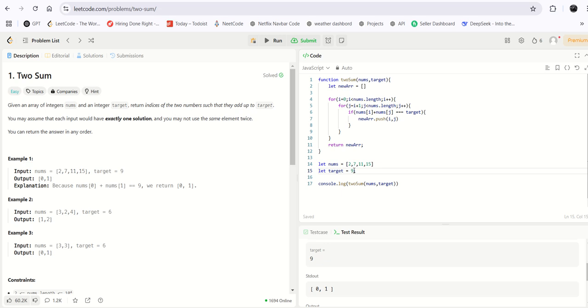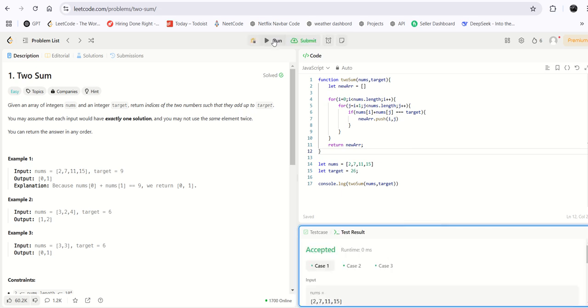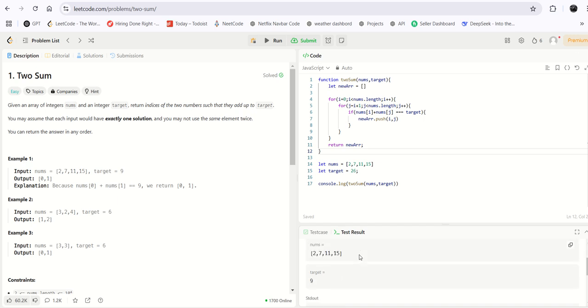So if we write our target as 26 here, we should get our output 2 and 3, and we still want to get accepted. If we run this, accepted again. So our new array is 2 and 3. If we see case 2, 3, 4 and target 6, 2 and 4 is equal to 6, so our output should be 1 and 2.